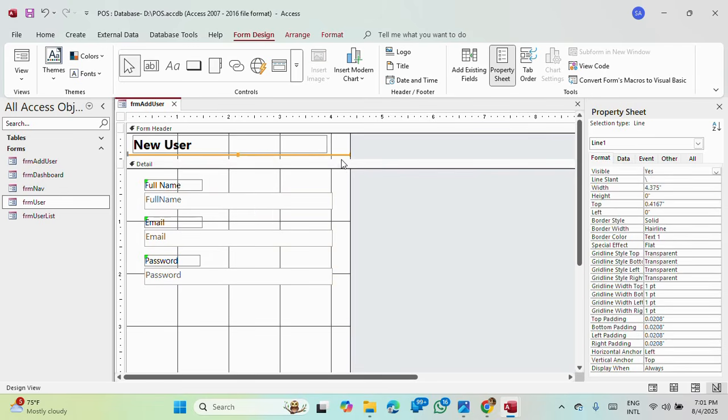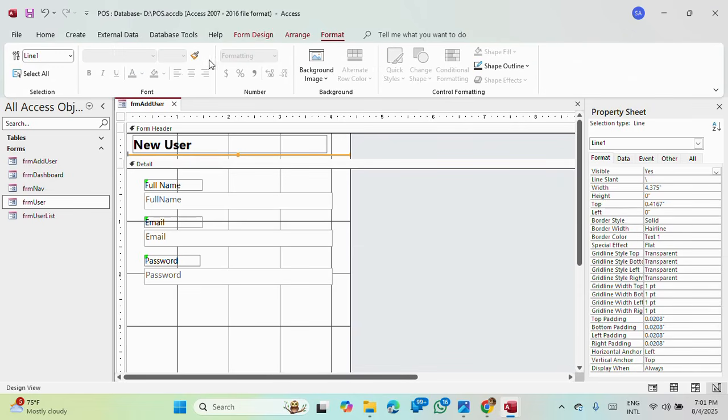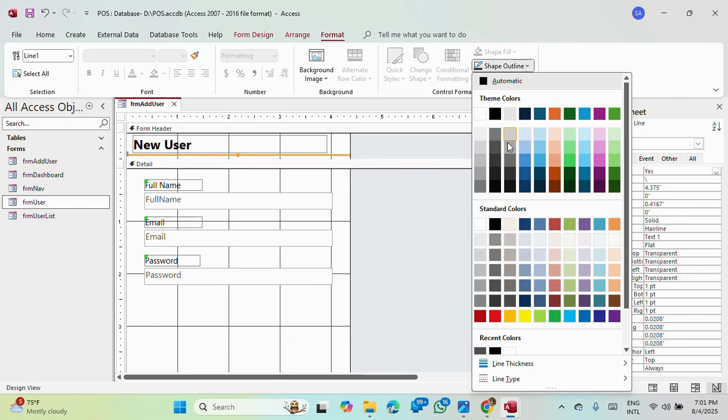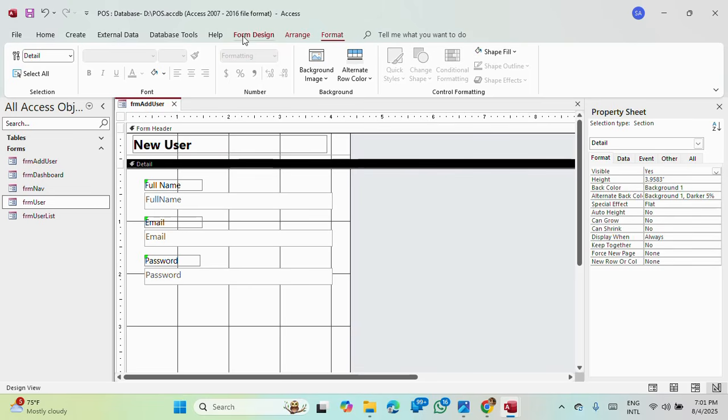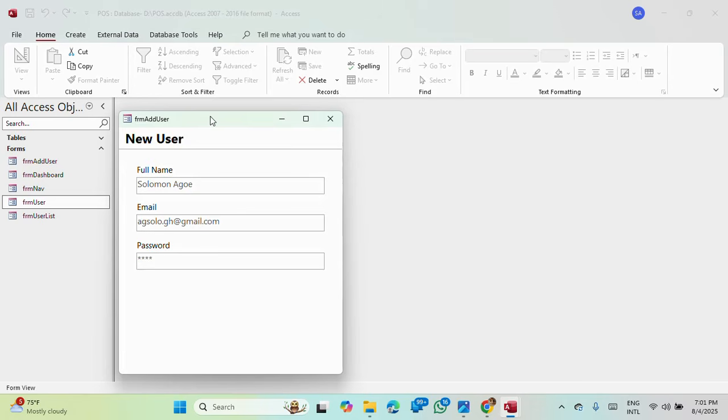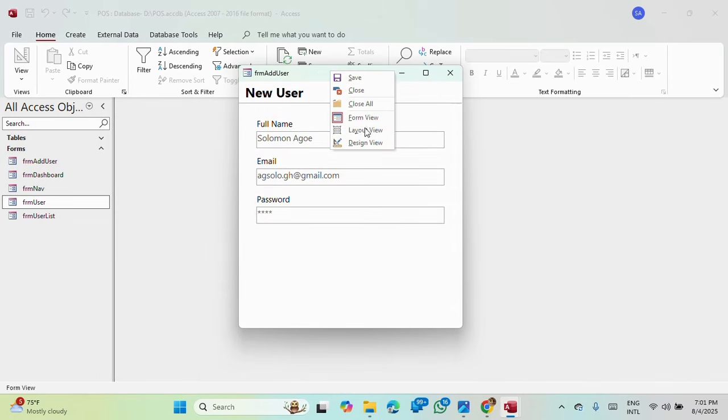So let me change the line color. I'll go to shape. Then I'm going to use this. It's fine. Let's open it up. Yeah, so I have this one.